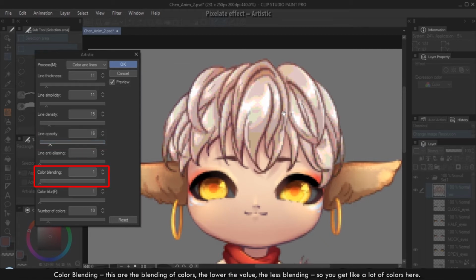Okay, next is color blending. This is like the blending of colors. The lower the value, the less blending, so you get a lot of colors in here. The higher the value, the greater the amount of blending, and you get fewer colors. If you're trying to do pixel art, go 50% or higher.